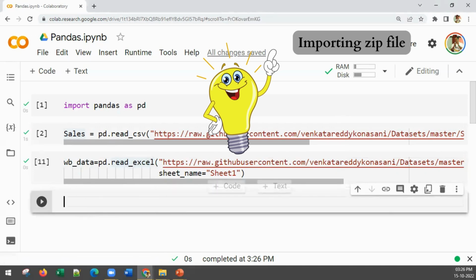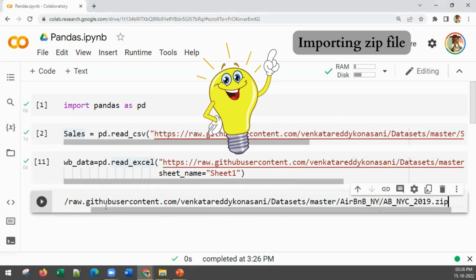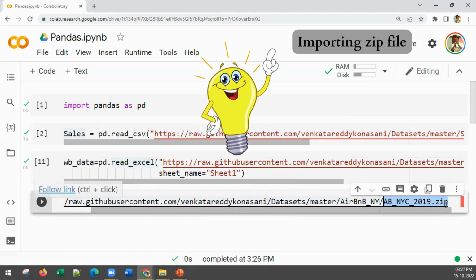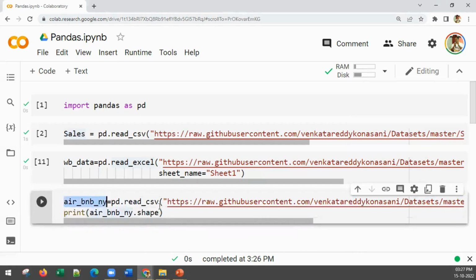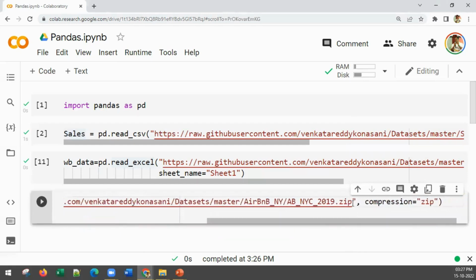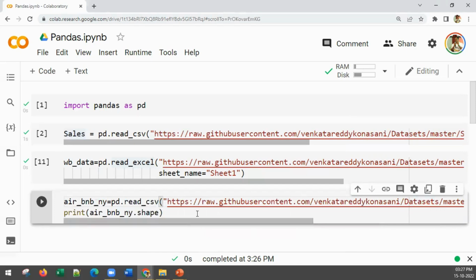Okay. Let's say the data set that I have is here somewhere. So this is the data set that I'm talking about. Let me paste it here. It is Airbnb New York 2019.zip. But you don't need to unzip it. You can directly copy it, but you have to use an extra option called compression equal to zip. So if you mention the data frame name, pd.read_csv, and mention the complete path, along with that you just mention compression equal to zip, then automatically that data set will be imported too.